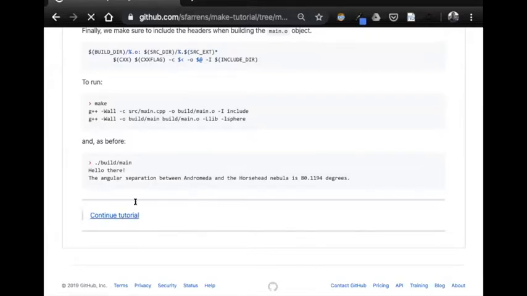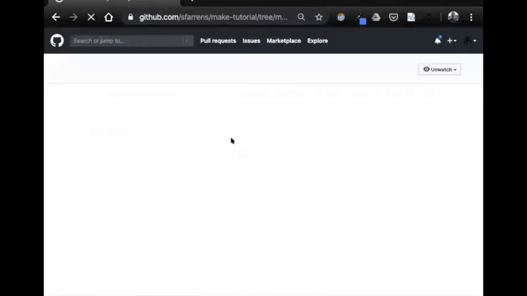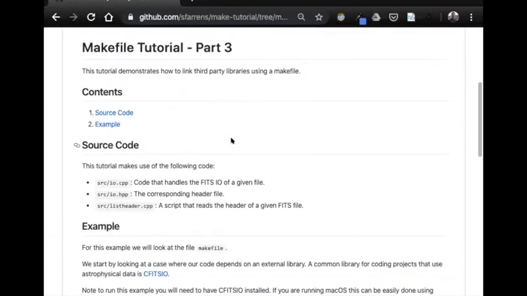Let's move on. Okay, so our last thing that we're going to look at for Makefiles by themselves is now building an external library that we haven't written ourselves, right? So an example of that would be something like CFITSIO, right? So you've got a project, you've written a bunch of code for dealing with FITS files, but you don't want to have to write all the FITS handling yourself, right? That would be really painful.